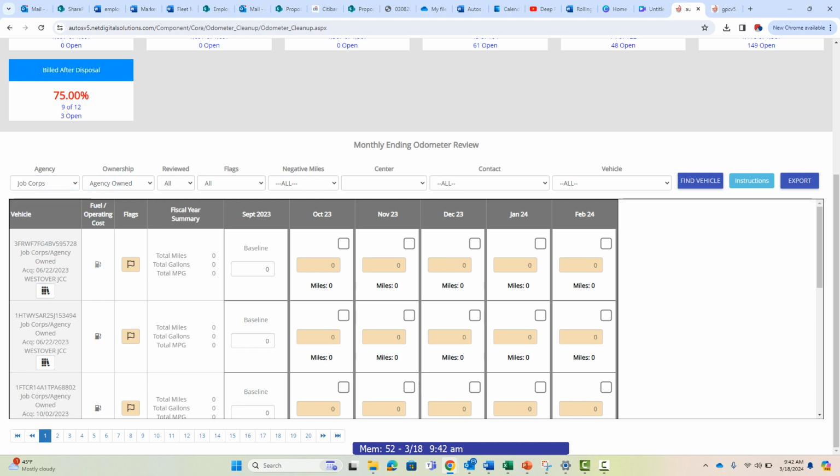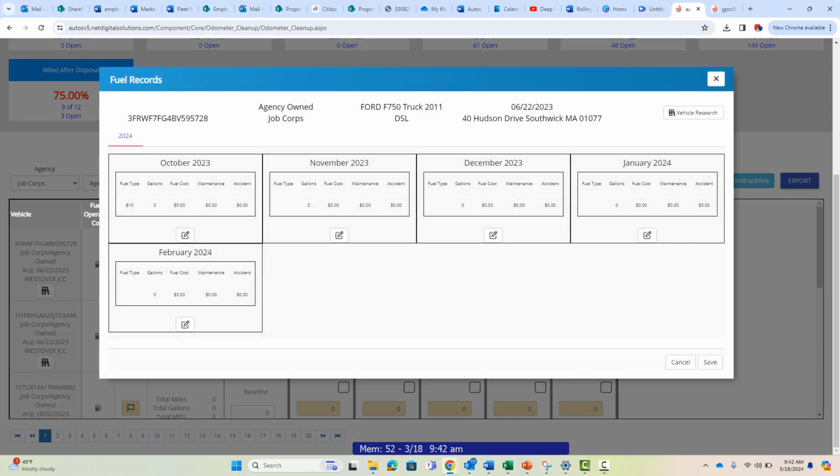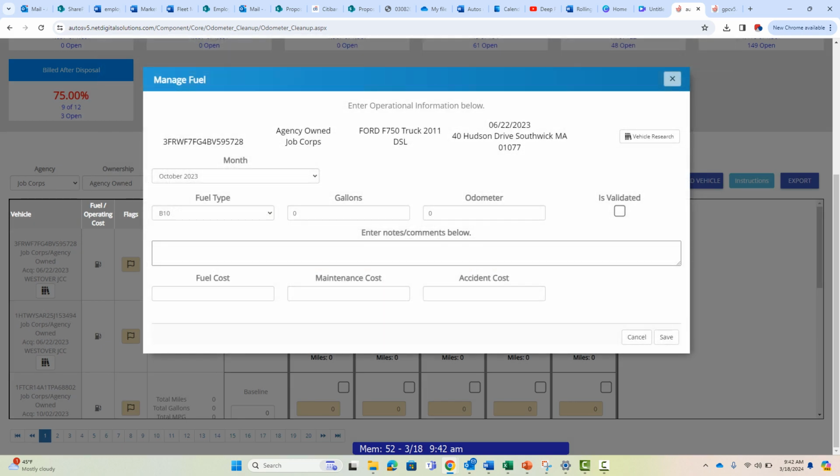Once you click on that fuel icon, you're going to see a table that looks just like this, and then you're going to click the edit button. That's going to take you to that specific month for you to enter the ending fuel cost, maintenance cost, and accident cost. Again, it's crucial that we get this information before the end of the year for our FAST reporting that is mandated by the Department of Energy.